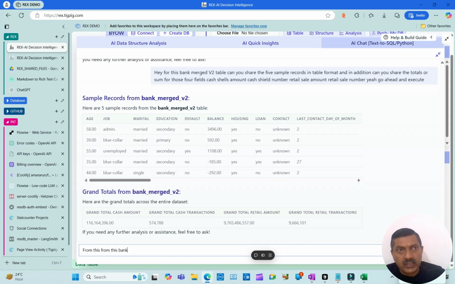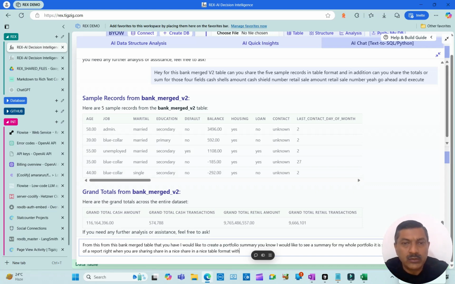bank merged table that you have, I would like to create a portfolio summary. I would like to see a summary for my whole portfolio. It is sort of a KPI kind of a report, right? Share it in a nice table format with markdown formatting, so it looks nice. So what it will have is, we want to give the whole portfolio view.